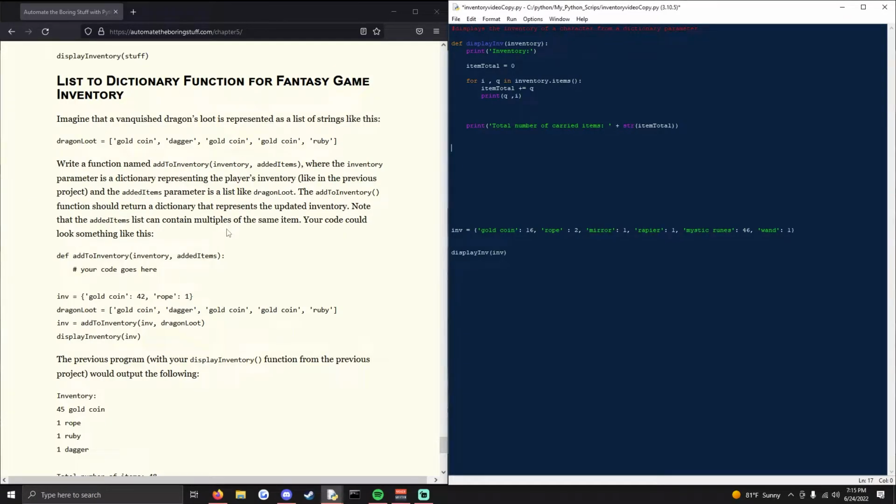Now on to practice project part B. We're going to be taking a list and adding that list to the dictionary of inventory. So say this character slays a dragon. The dragon will drop loot. And what we want to do is count up any repeated items and set them to a dictionary, and then update each dictionary with the new value of items plus the old value to create a new total.